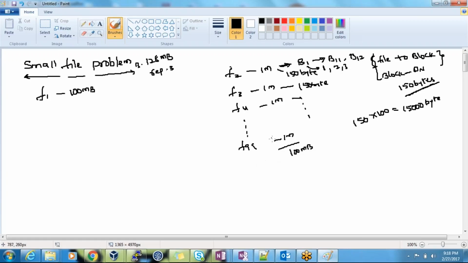For small files, 100 files are there, each file is 1 MB, so the total will be 100 MB. To store this 100 MB of data in HDFS, I need to make use of 15,000 bytes of name node RAM memory.